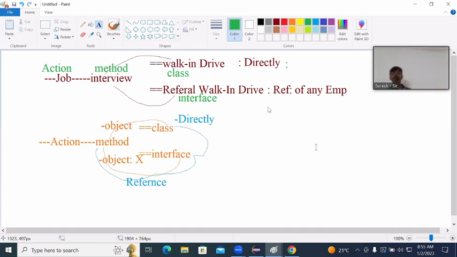So this is what we covered about the interface, and we are coming to the last concept. What is the last concept? Exception handling. That will be taken tomorrow. Tomorrow we'll complete exception handling and then get started with our Selenium automation. So from tomorrow we'll be coming up with Selenium automation.